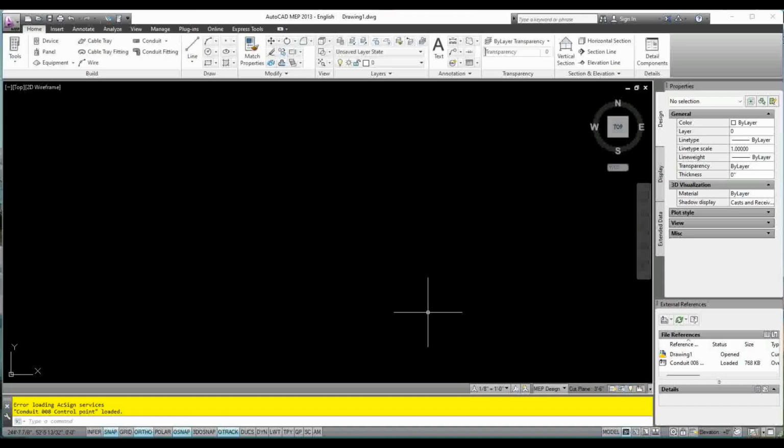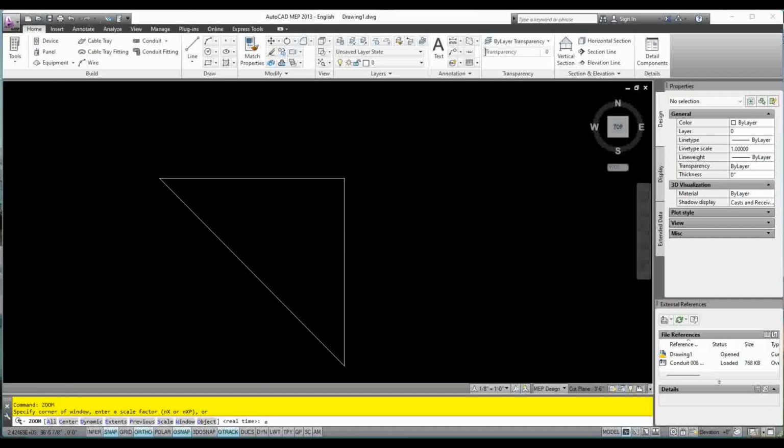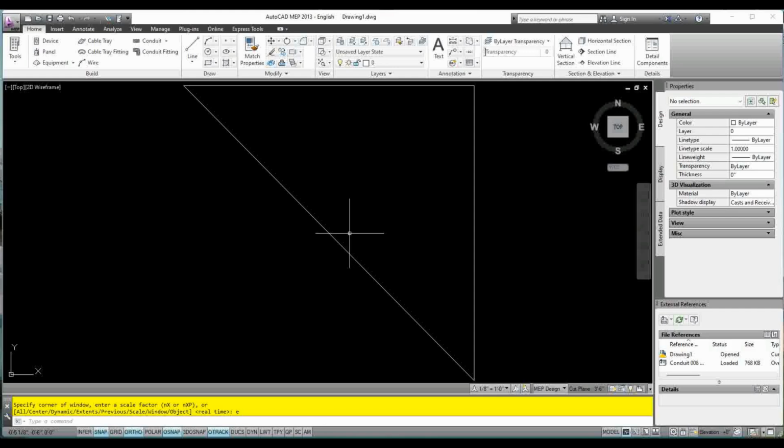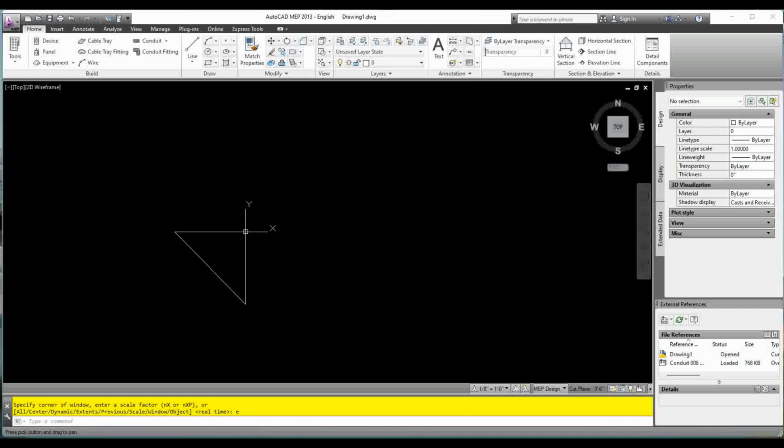Boom. Well, where did it go? We don't know. Right, so type in zoom and hit enter, and type in E for extents and hit enter again. And there's our view. That's our 0, 0, 0 pointer.